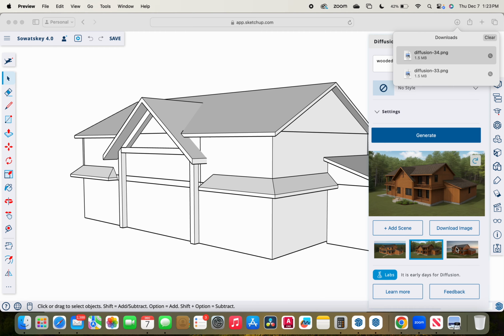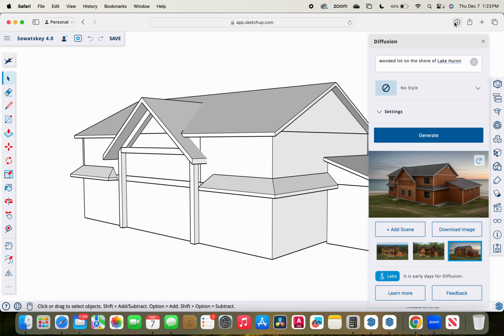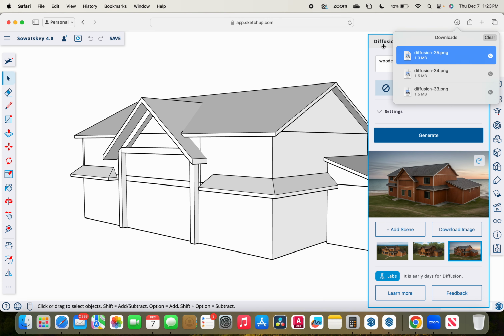It did a lot of things here. It did it all automatically. Let's look at this one. I mean, this is incredible. Look at this. Put it right at the edge of the lake. It gave it additional character, even added a vent up here, up in the gable, and this is all just from typing in some sort of a background.